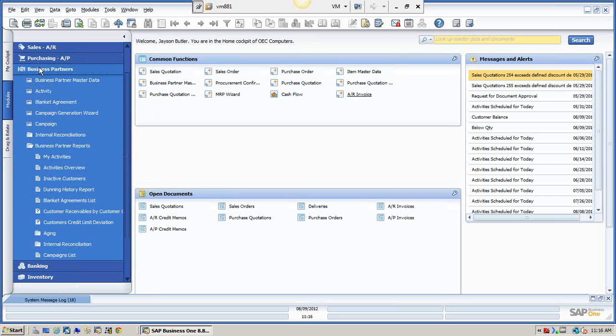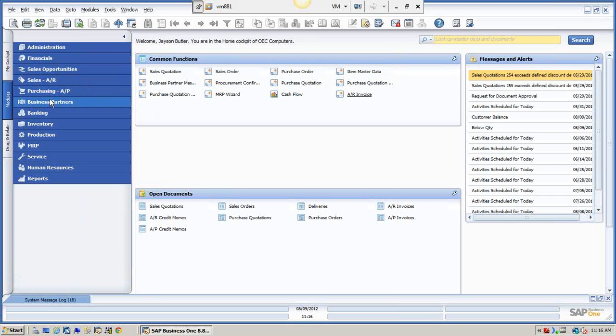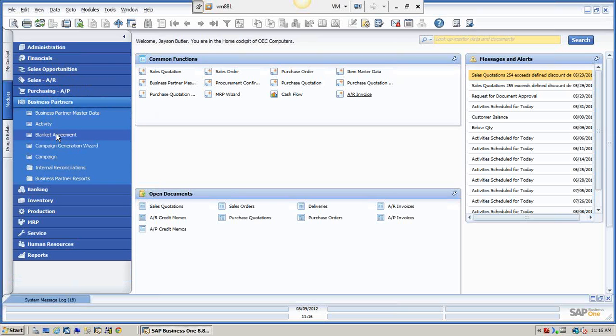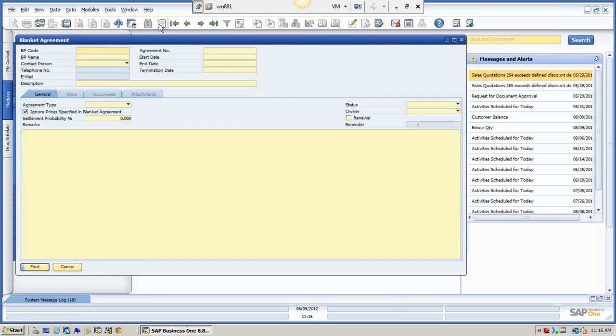And to review, let's go back. So we can see now the new feature is in Business Partners, and we have our blanket agreement. You can see you can define a blanket agreement to a business partner. So it can be a sales blanket agreement, or for vendors, it could be a purchase blanket agreement. You have the ability of putting in a start date and ending date. You have the general information, the agreement type, a specific agreement. We'll use the pricing that's set up in the agreement.